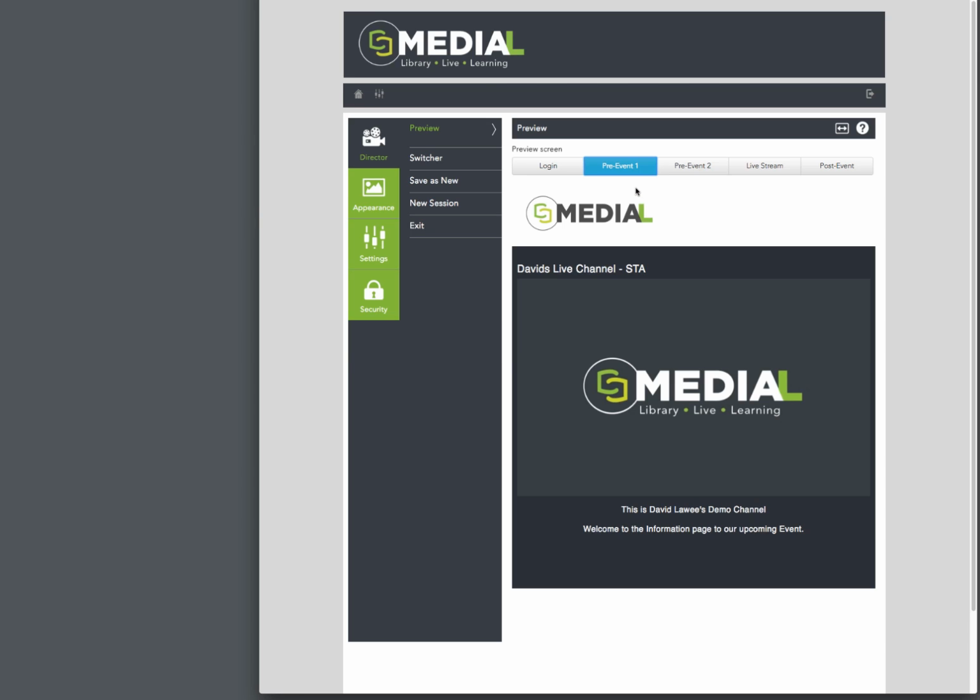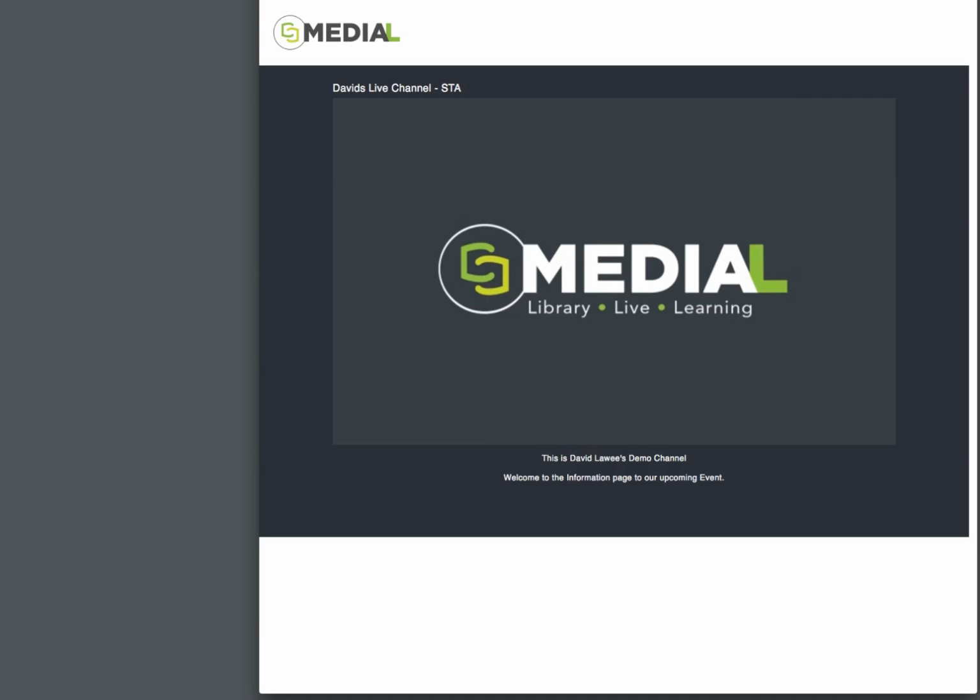And it's nice because you are the director of these pages. So right now I'm in the preview mode. The preview mode is to help you when you're designing each one of the pages, so that you can flip back and forth between pages, but you're not actually changing what the viewer sees. When you click on Switcher, now you're actually changing what a viewer would see on their browser. So you can see I'm on pre-event 1. This is what they're seeing on a browser.